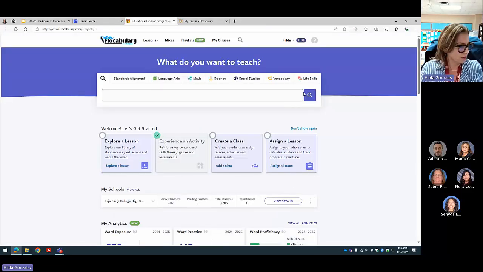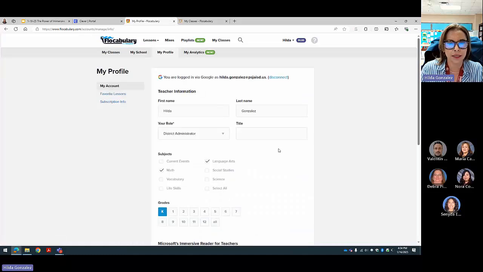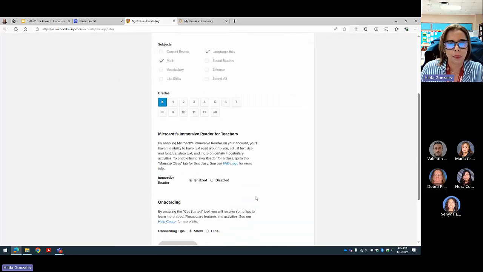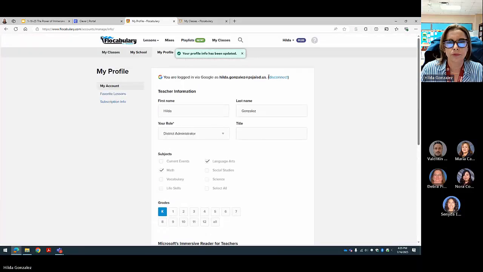Okay, once you're here, the first thing you need to do is go to your name and go to your profile to make sure that Immersive Reader is enabled. Of course, this is your teacher information, your subjects, the grade level that you teach, and this is where we need to make sure that it's not disabled, that it is enabled. Once you make those changes, you need to update your profile so those changes can take place.